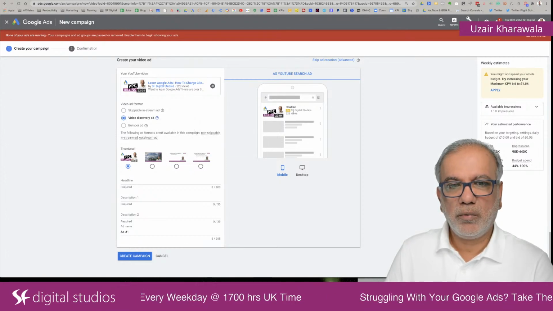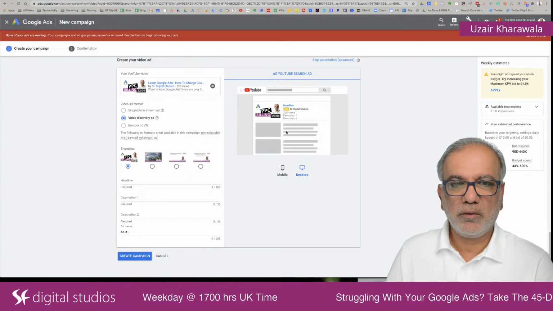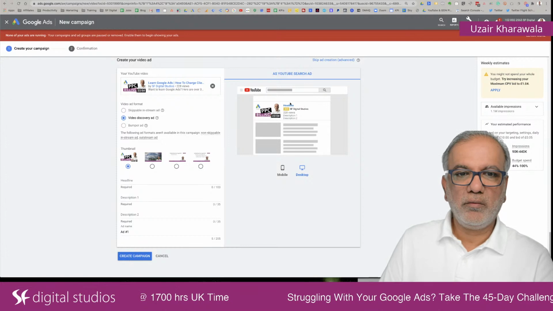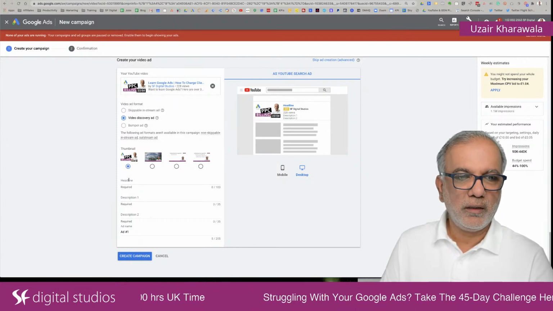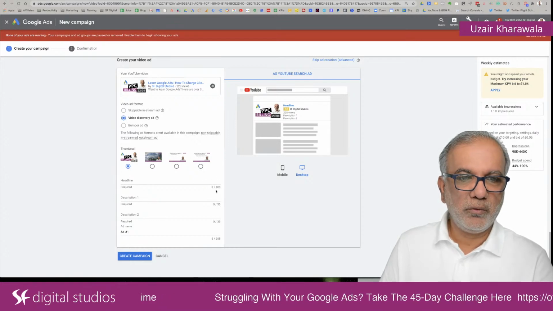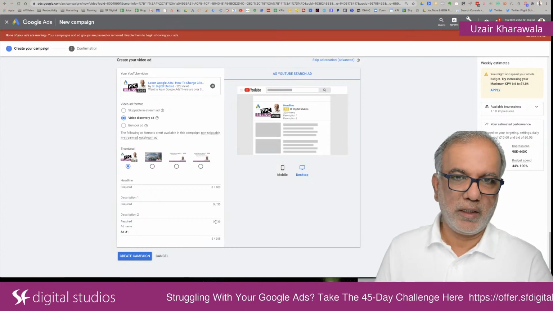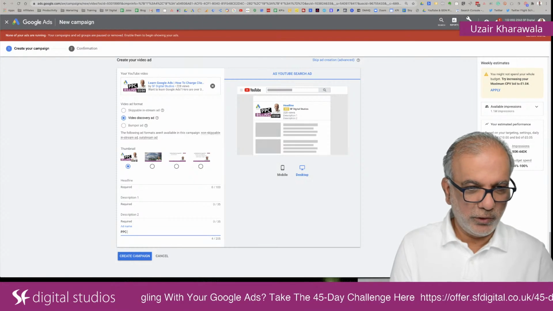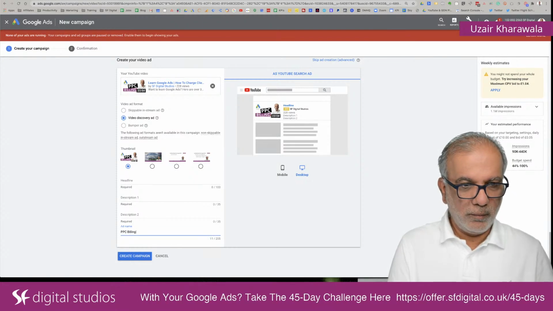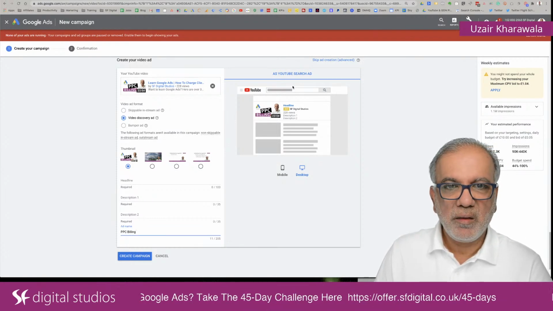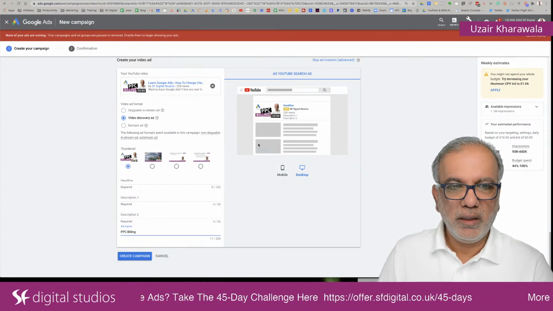That's how it's going to show up on the mobile, and that's how it's going to show up on the desktop. So it's going to give a headline, which I'm going to put in a bit, and then we've got a headline which is up to 100 characters, description 1, description 2 up to 35 characters long, and then you can put in your name of the ad, which I usually name it as the video name. And that's about it really.